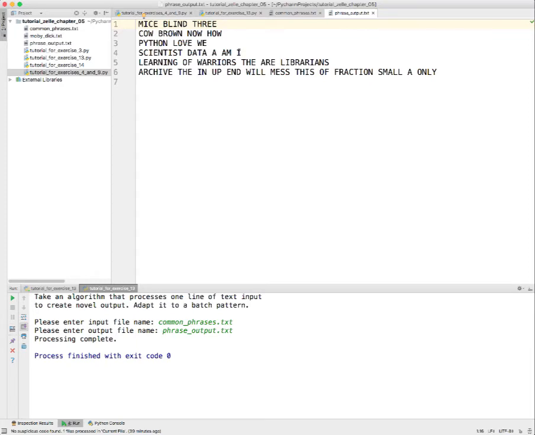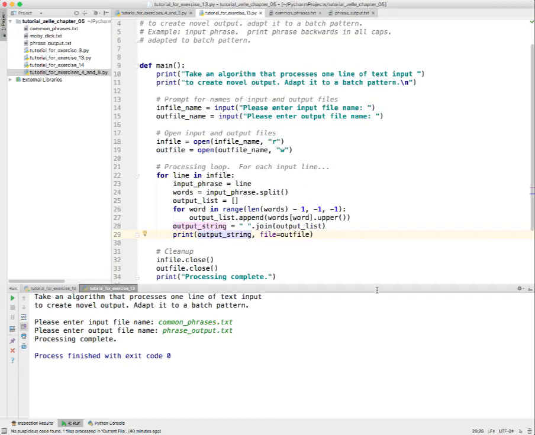We love Python. I am a data scientist. Librarians are the warriors of learning, and only a small fraction of this mass will end up in the archive. Well, those all work fine. Okay, so no problem at all. That's exactly what we wanted. So let's just take a peek here. I think it's in pretty good shape.